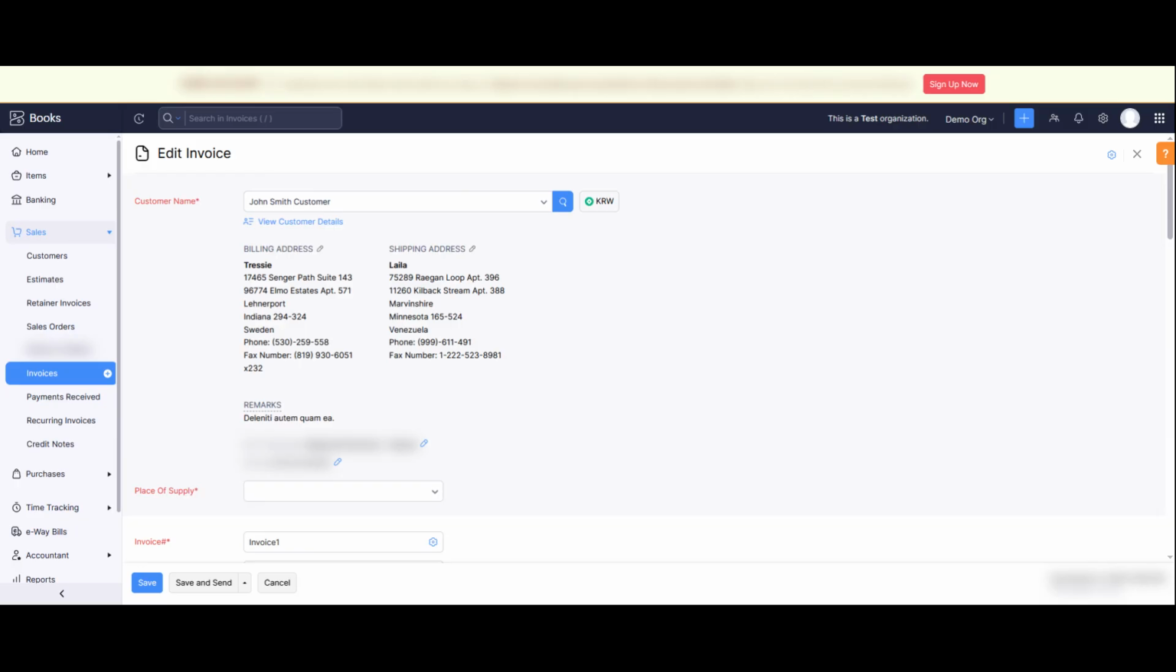After you've finished making all the necessary changes, take a moment to quickly review the invoice to make sure everything looks correct. Double-check the customer information, item details, totals, and taxes so that there are no mistakes before saving. Once everything looks good, go ahead and click the Save button. Zoho Books will then update the invoice with your changes and store the latest version in your records. The updated invoice will now appear in your invoice list with the revised information.